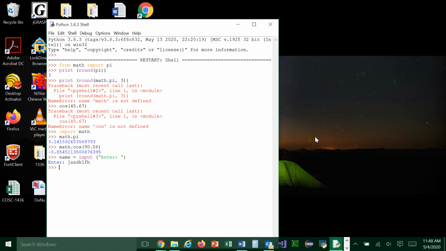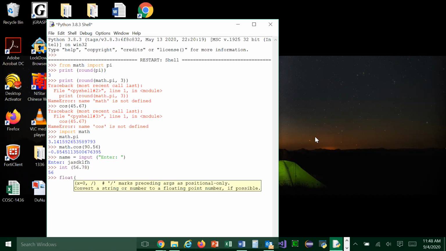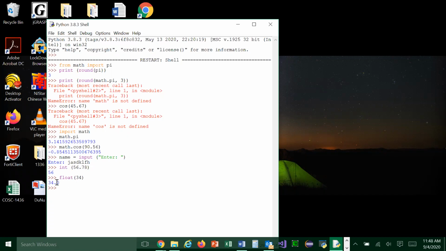And another function is what? Int, that's a function. What does this function do? It gives you back a whole number, right? And another function is float. What does float do? Float gives you a float number. Okay, so it adds the 0 to it. And those are all functions. These functions are obviously in the built-in module.